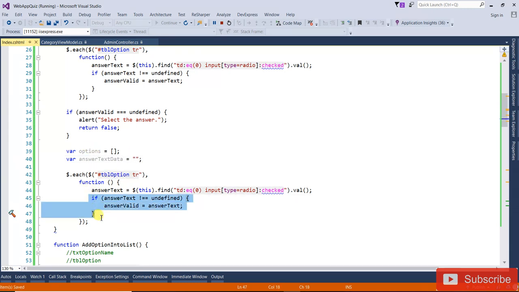So just delete this one. If answer text does not equal undefined, that means it's an answer text. So that is your answer text data. If it's defined, then it will be the answer text. And then we need to add that particular value into the option. So that is that answer text.